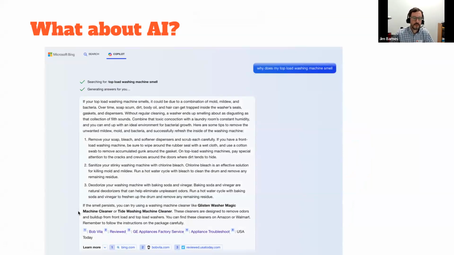So, I was still dealing with my washing machine problem, and when I typed in, why does my top loading washing machine smell? It looks like this. It's just more of a conversational answer rather than a list of different websites that you can look through. It's kind of like that featured snippet, but much more filled in. It's a whole paragraph with some instructions, and it really synthesizes things for you.